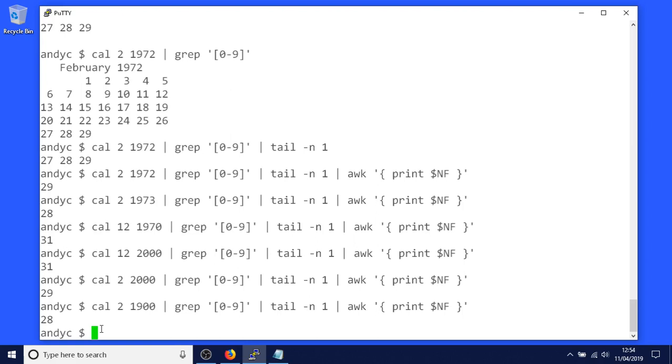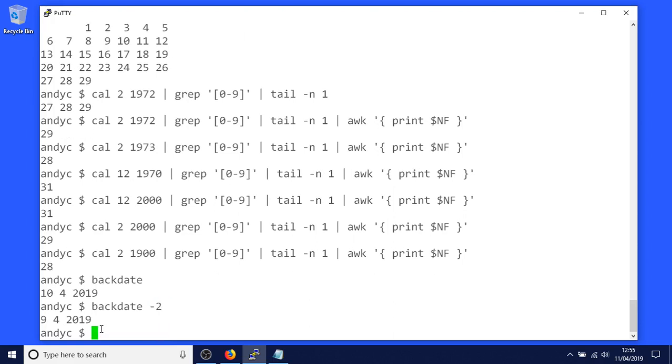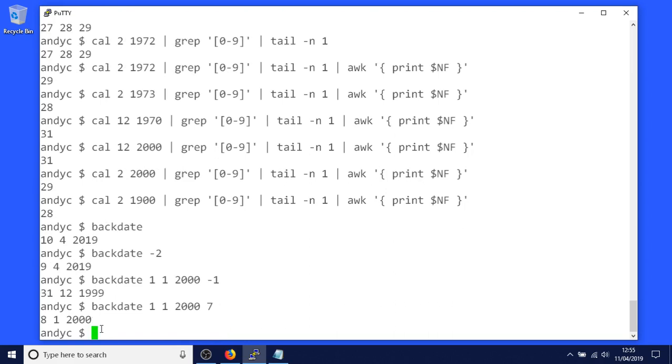Now, because we can work out the number of days in a given month and year, we can write a handy little script to move dates around. I've got a script here called backdate, and what it does is it tells me yesterday's date. I can also get it to go 2 days back. So this becomes interesting if I say, well, if it's the 1st of January in 2000, what's the date before that? Well, it's the 31st of December 1999. A lot of us were partying that night. Okay, we can also go forward, so we can move forward by 7 days.